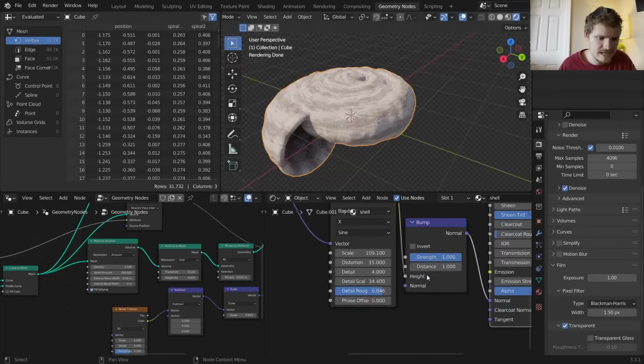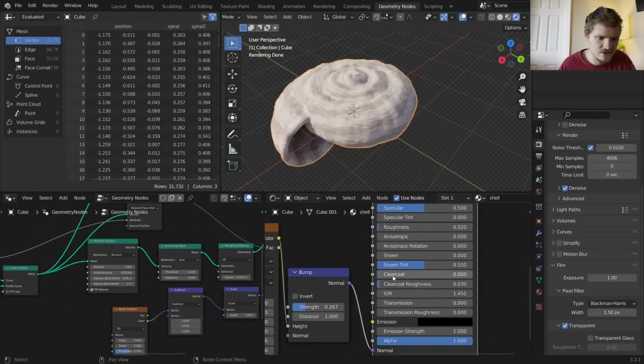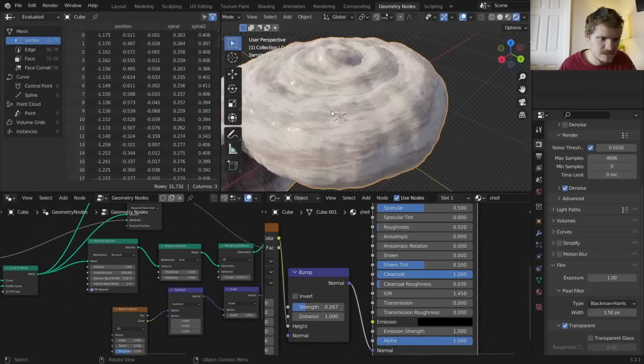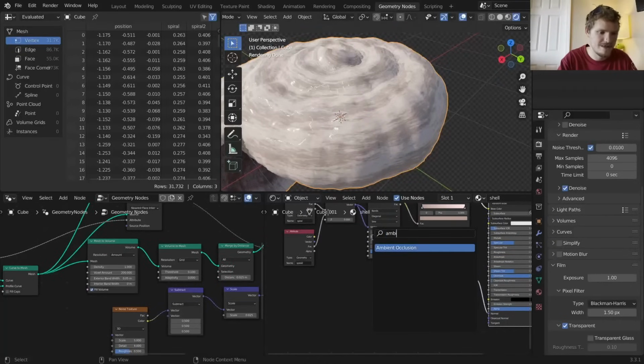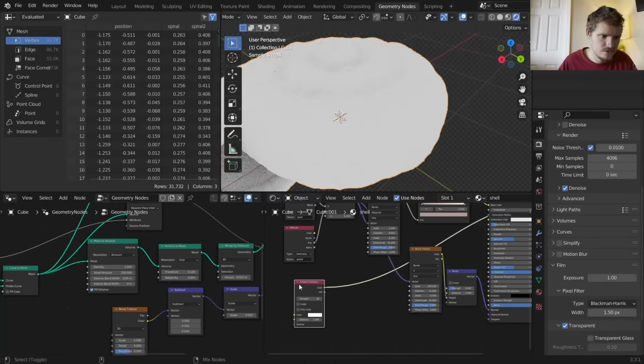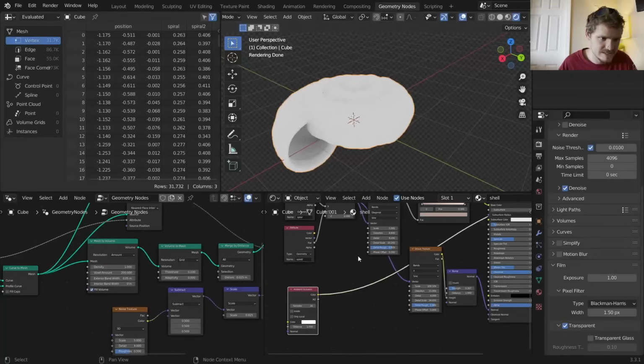And I want to bring down the strength of this, so you can kind of see the shine, maybe even add a clear coat. So you can see it's a shiny thing. And I think what's really going to sell this is the weathering. So I'm going to use an ambient occlusion node, which will calculate what areas have the most ambient occlusion, the areas inside, stuff like this.